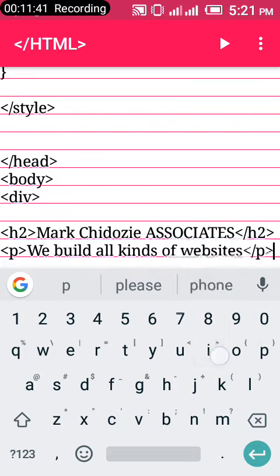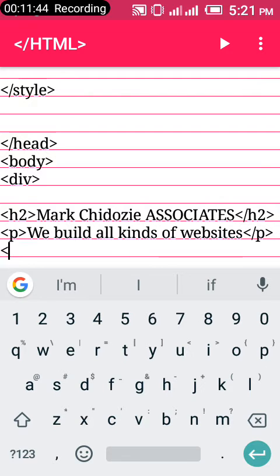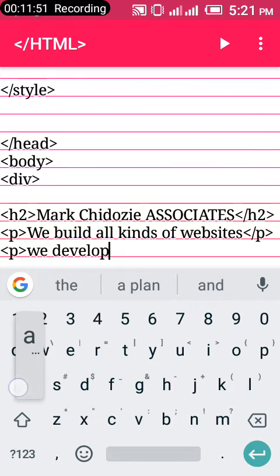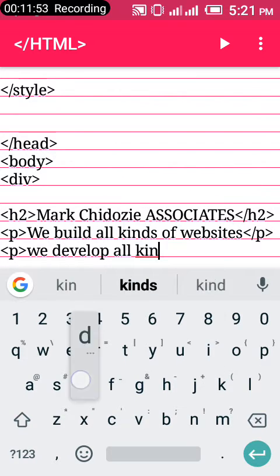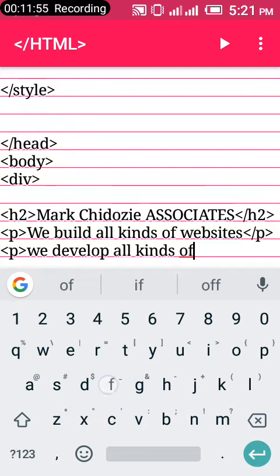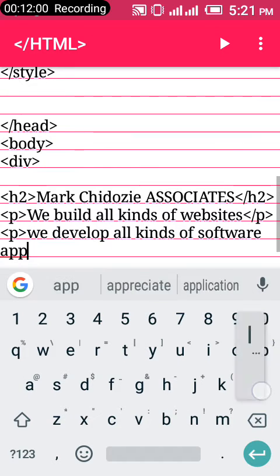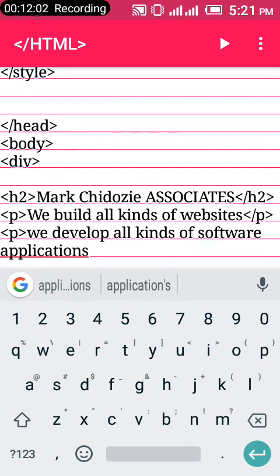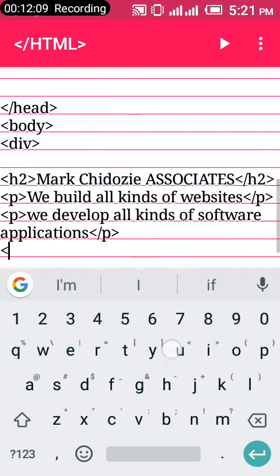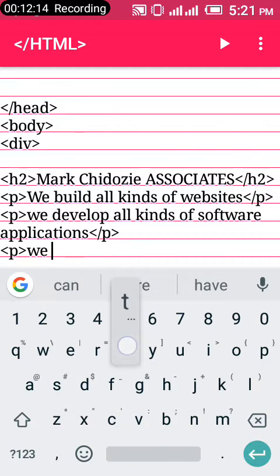Remember to close your P tag. Right under here, let's say we develop all kinds of software applications. Close your P tag right here. Then right under here, P again, we teach you.